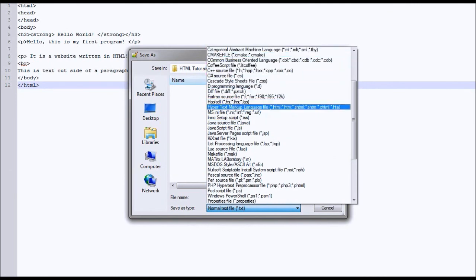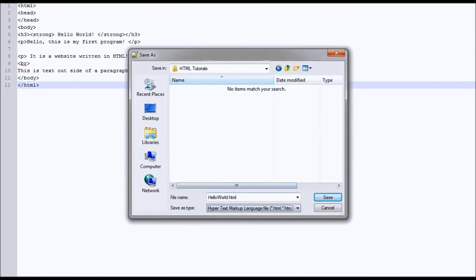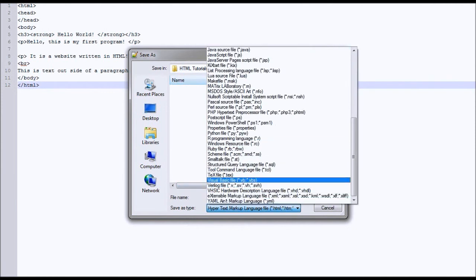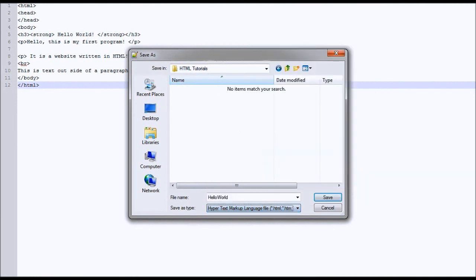Now make sure you save it as an HTML file, hypertext markup language, because that's what HTML stands for. You can save it as .html, .shtm, .xhtm, .hta. Any of those will work. It doesn't really matter, but I'm just going to save it as .html. If you're doing this inside normal Notepad instead of Notepad++, the HTML format won't be there normally, so you're just going to save it as all files and .html, otherwise it'll run as a text file.